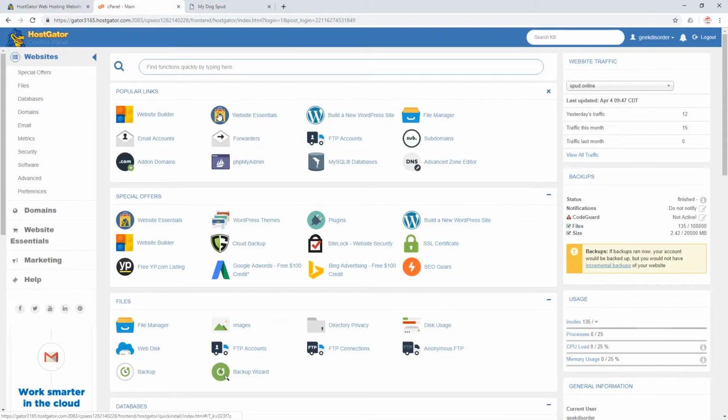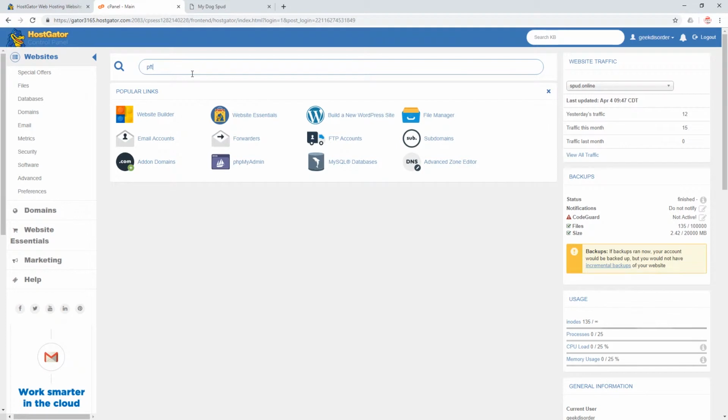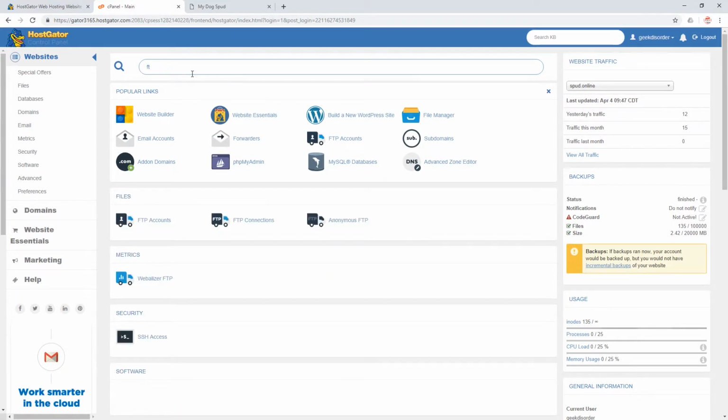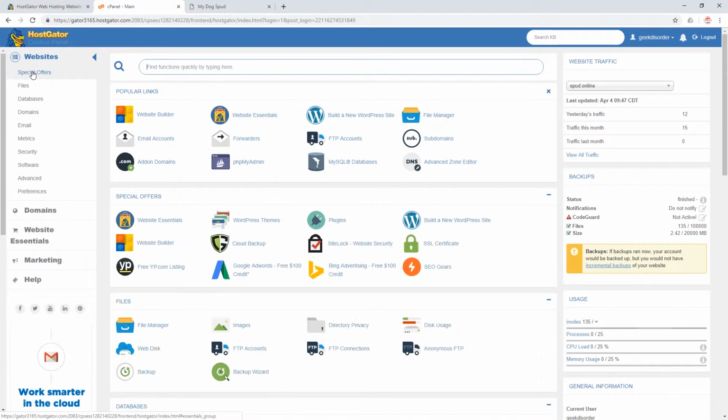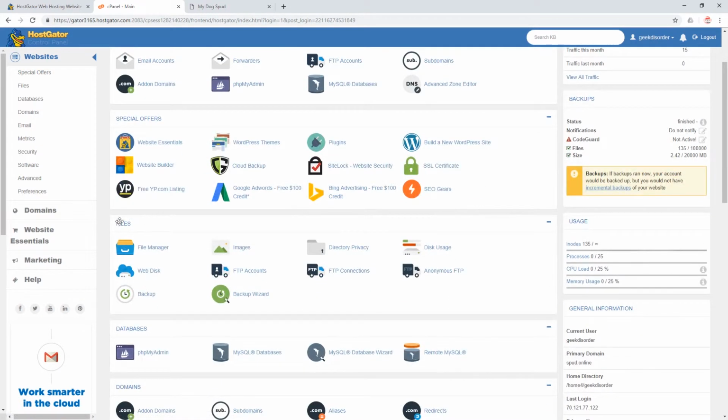All right. And so what I'm looking for is this FTP client. I can type it in here. Oh, I spell it right. Still not right. There we go. All right. And you'll see it's right here, FTP accounts. If I delete that, it'll be underneath files. And there we are, FTP accounts.